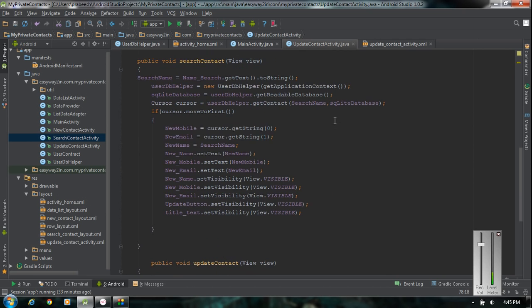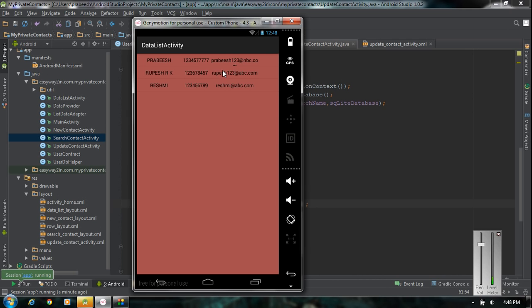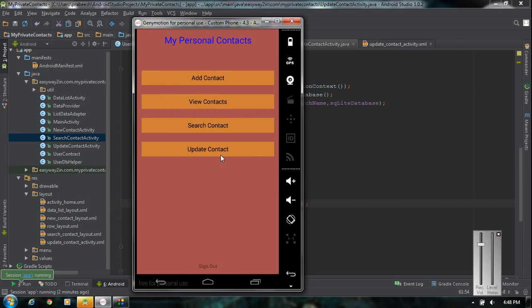Now we can check the application. So now I am going to run this application. Okay, now we have the application available on the virtual device. So we have to view the available contacts in the database. So click the view contacts button. So there are only 3 rows of data available. So now I am going to update the last row with the name Rashmi and some mobile number. So here I am going to update the name and email. Now the name is Rashmi and now the email address is rashmi@abc.com. Now click back button. Now click the update contact button.